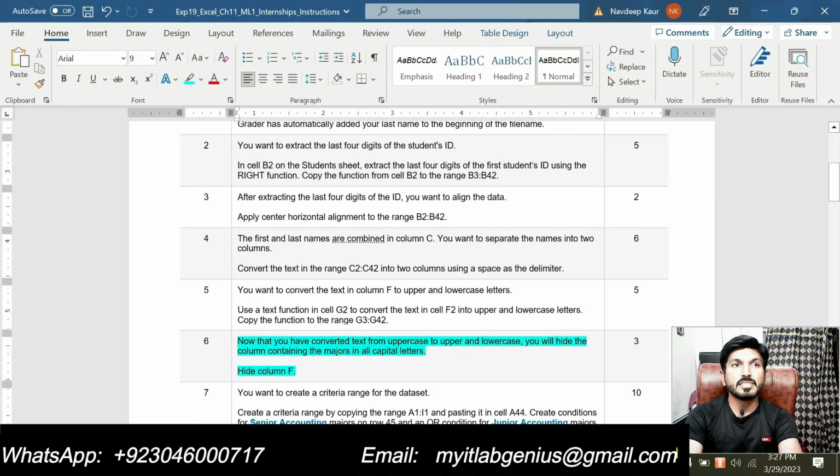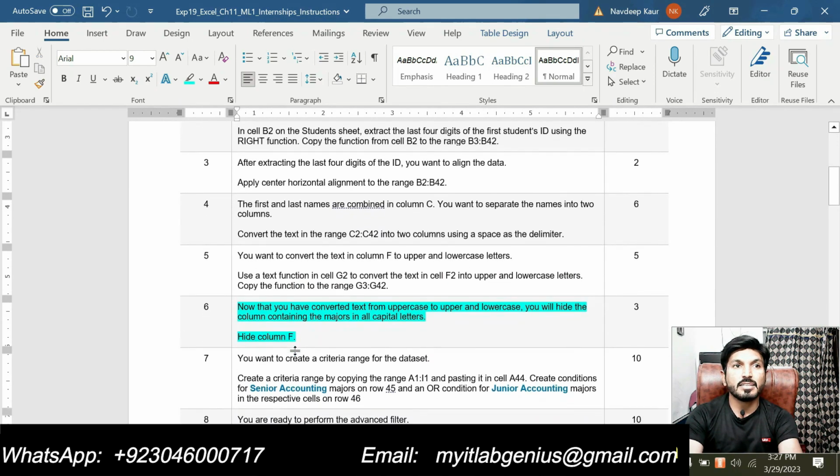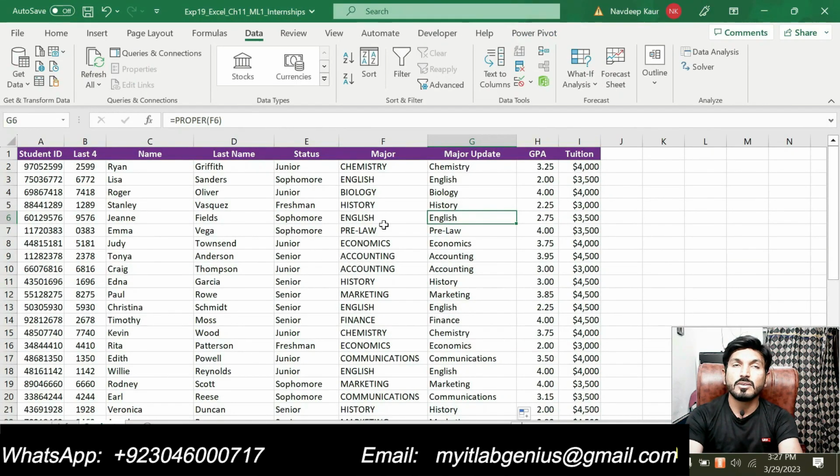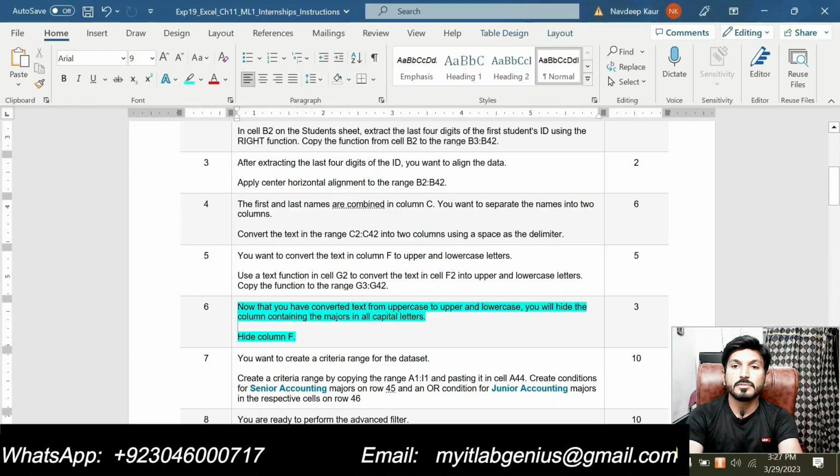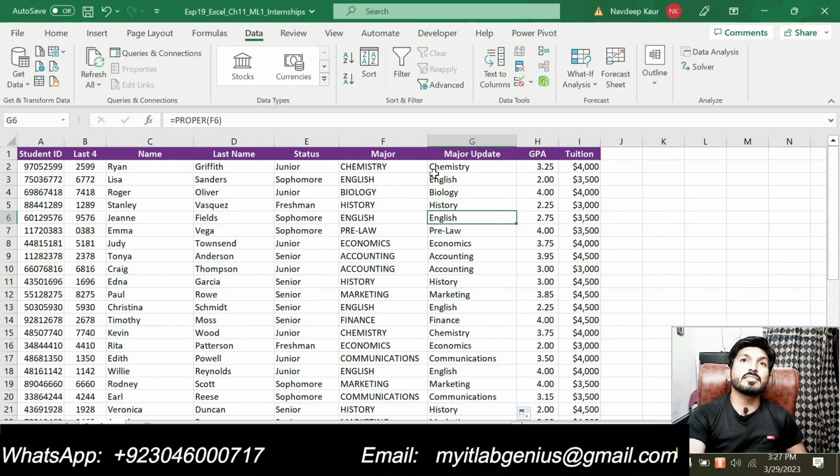So step number 6 is saying that now that you have converted text from upper to lower cases, which we have converted in column G from this column F, you will hide the column containing the major in all capital letters. So now you can see that these names are the same. The only difference is these were in upper letters, but this is upper and lower letter.